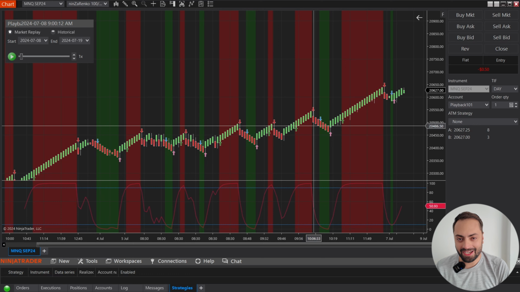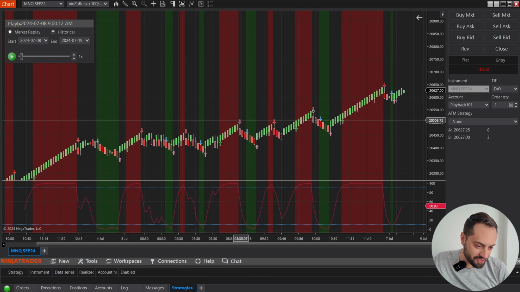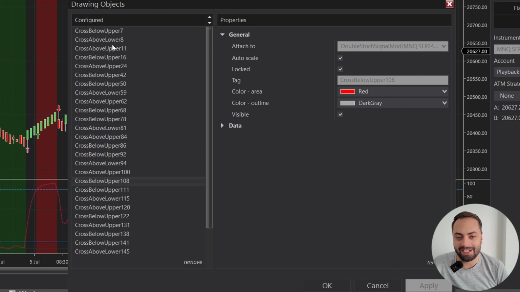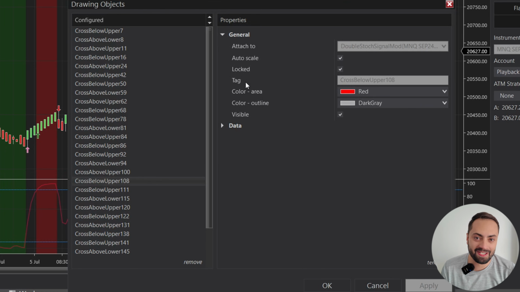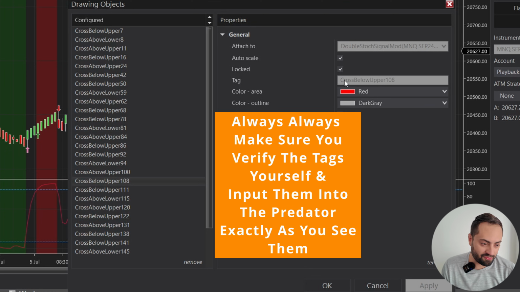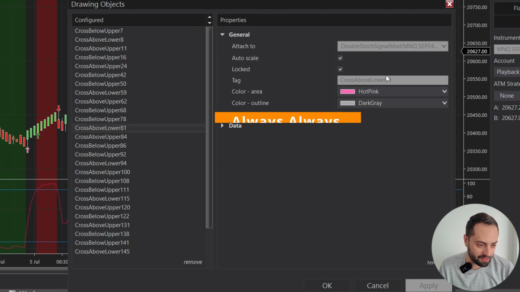All right, so now to actually automate our indicator with the Predator. The first thing that we need, always make sure, click on the signals, never rely on somebody else's template or what somebody else tells you. Click on the signals yourself, make sure you read what the tag says and input this tag into the Predator. Most of the support requests I get for these signals is from people not putting in the correct tag. So always just verify it yourself. Just type in whatever you see in this box minus the current bar number.